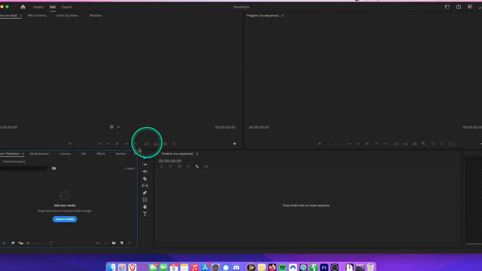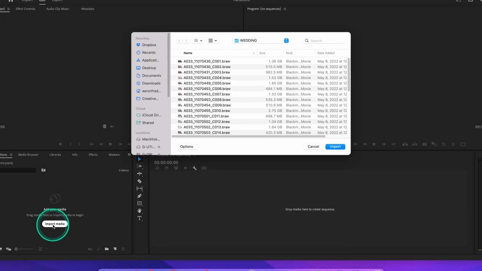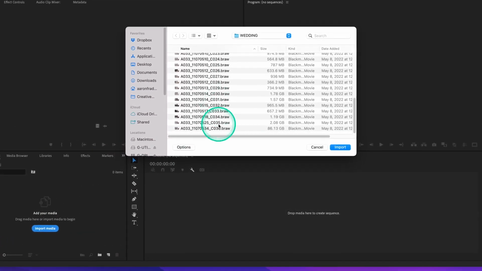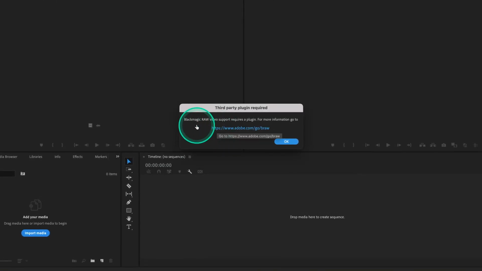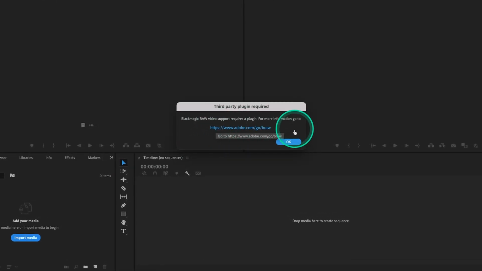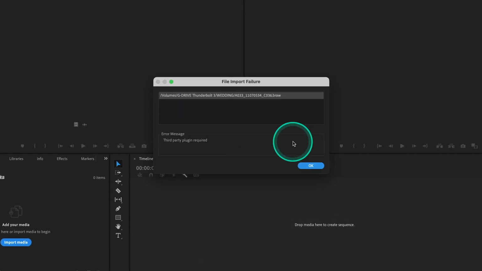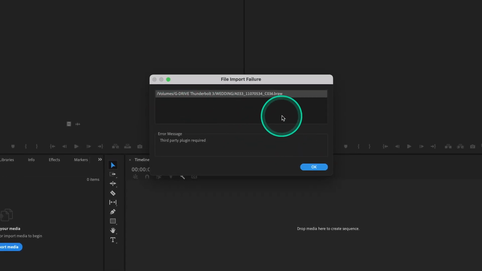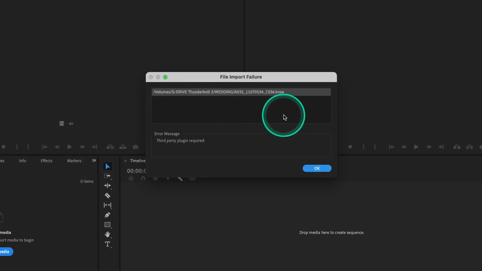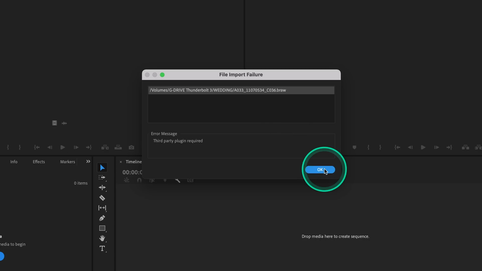So, you just bought a new Blackmagic camera, and when you go to Premiere and try to import your footage, you're served with this annoying message. Perhaps you don't even see this helpful pop-up window here, and instead it just says, File Import Failure. Well, don't worry, you're not a failure. I'm about to show you how to fix this.